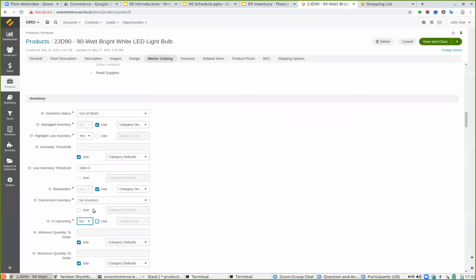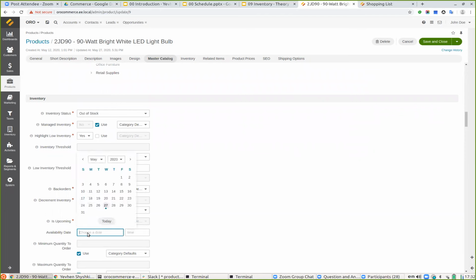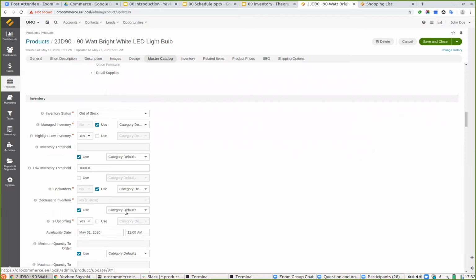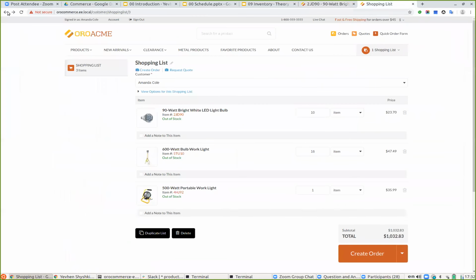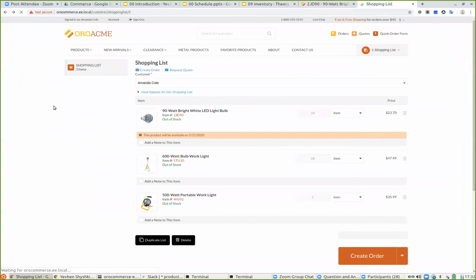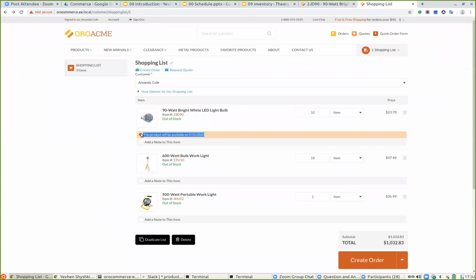Is upcoming is just a flag. Actually, let us try to mark it as is upcoming. We also have availability date. So it's saved as upcoming from May 31st. Saved. And now you can see that this product will be available on May 31st, at the end of May.